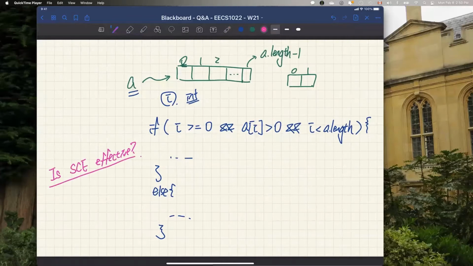So Michael, I can let you try first. If not, then I can let your fellow student try as well. So now this is more like a short answer question. Is the short circuit evaluation effective for this particular branch? Yes or no, you just justify. I'll give you some time, no rush.